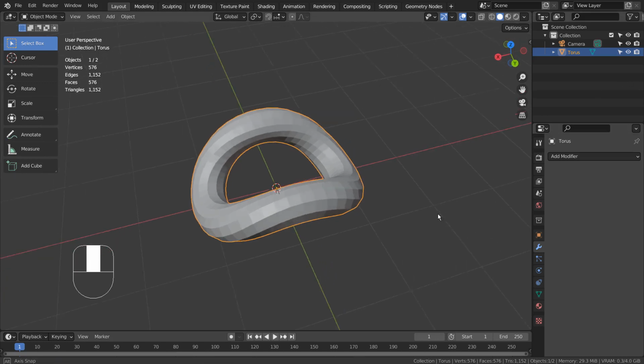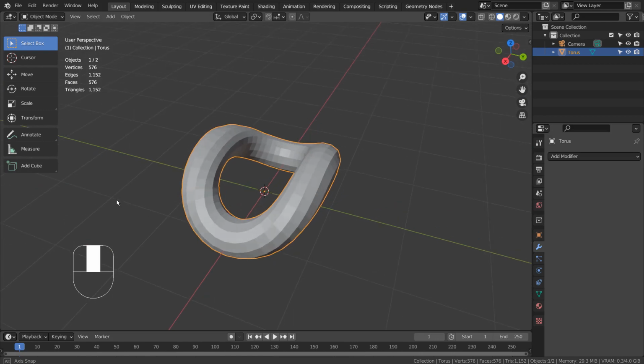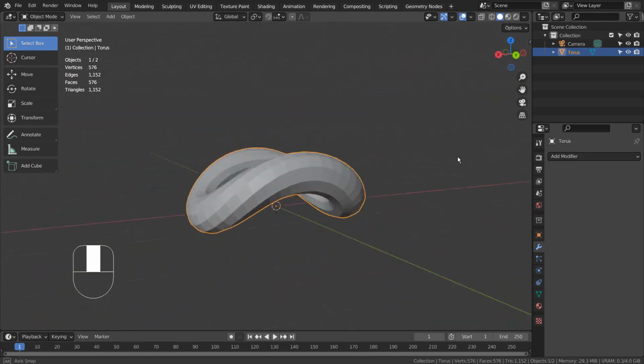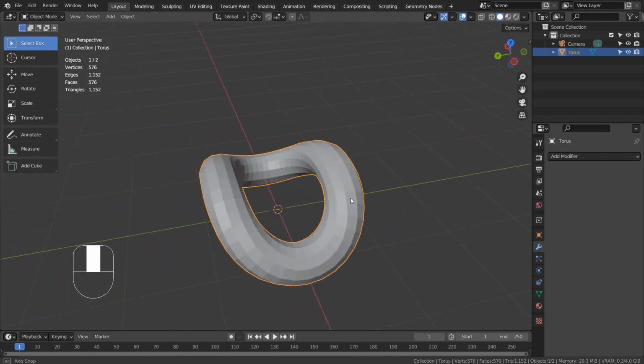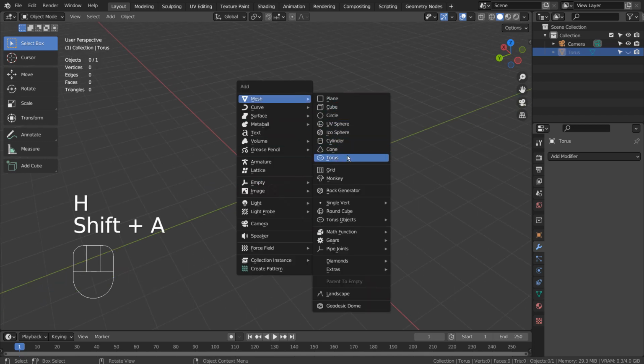In this tutorial, I'll show you how to bend a torus by using a simple deform modifier. Please try stopping this video for a moment, and try to bend a torus by using a simple deform modifier to see if you can do this.